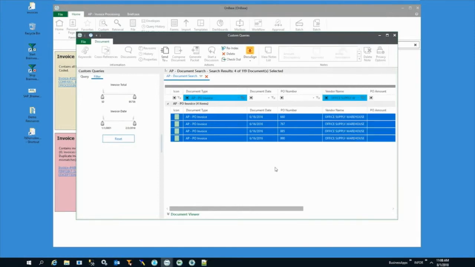So with OnBase, workflow, reporting, and searching are all features that can enhance and automate your accounts payable solution.